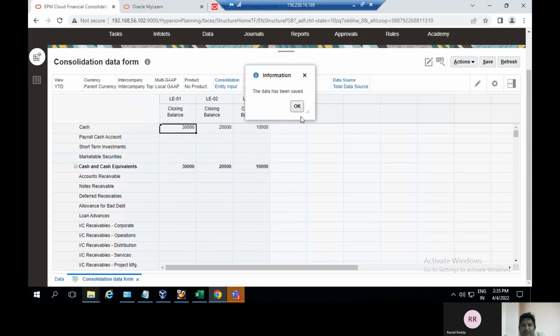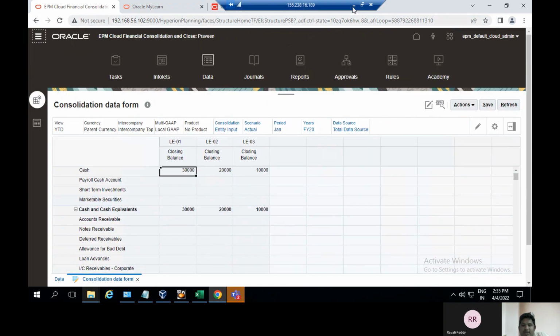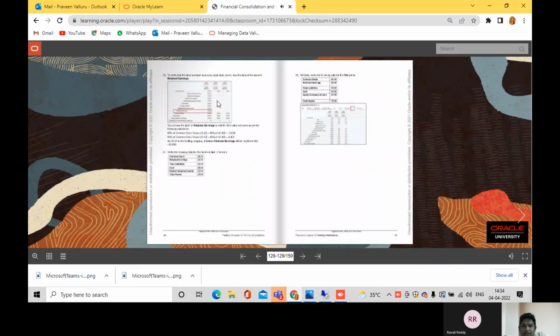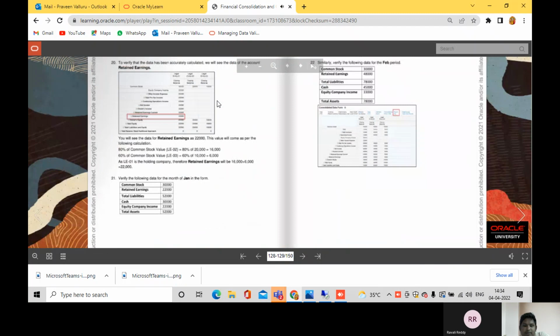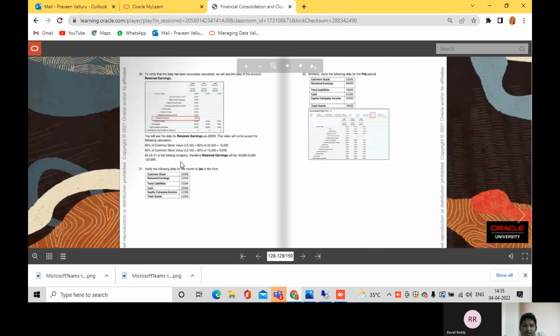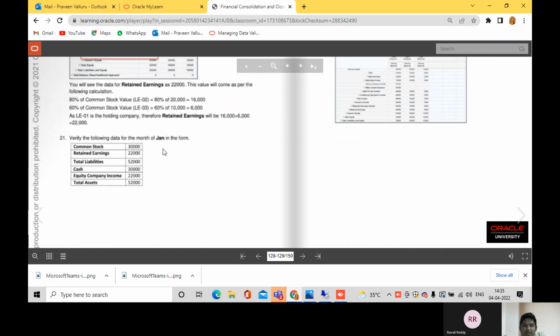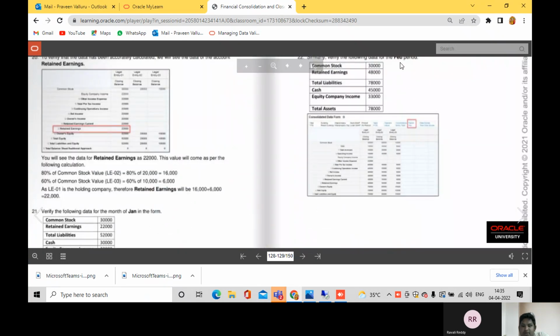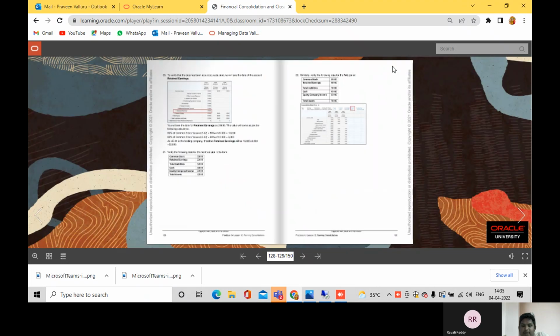Click on save. The form data has been saved successfully. Then go to the other slide, where the return entries are displayed. Here, verify the amount in the January form, and verify it in the February form period.